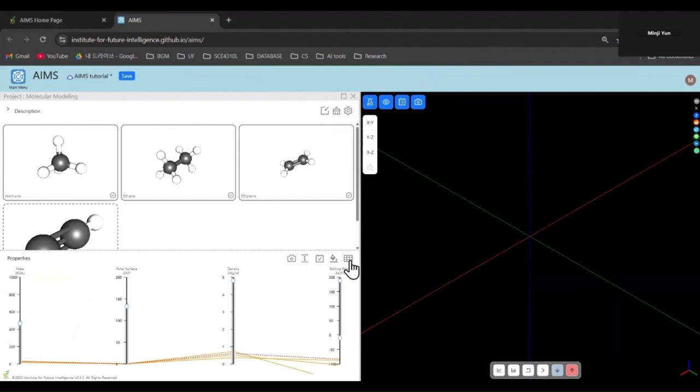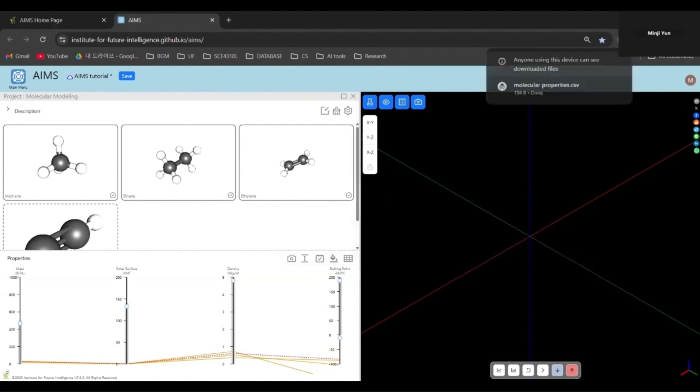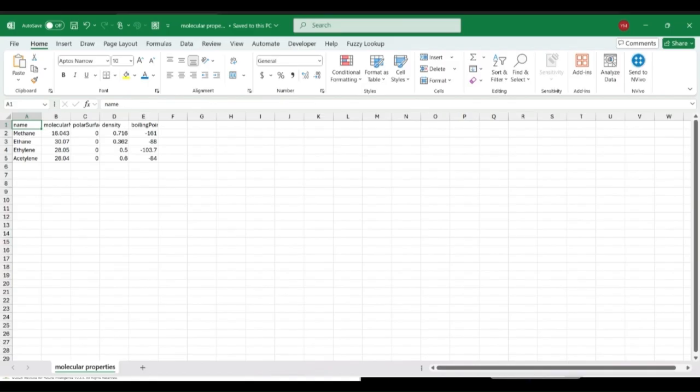Next, click the data icon over here. It looks like a small spreadsheet. Then you can see a table that shows the values for each property listed for all the molecules in your gallery. So there are four molecules. This is a very helpful feature because it organizes everything very clearly. And if you want to download this data, just click export CSV. Then you can open that Excel file just like this and explore the data even further, not just in AIMS, but outside of it as well.